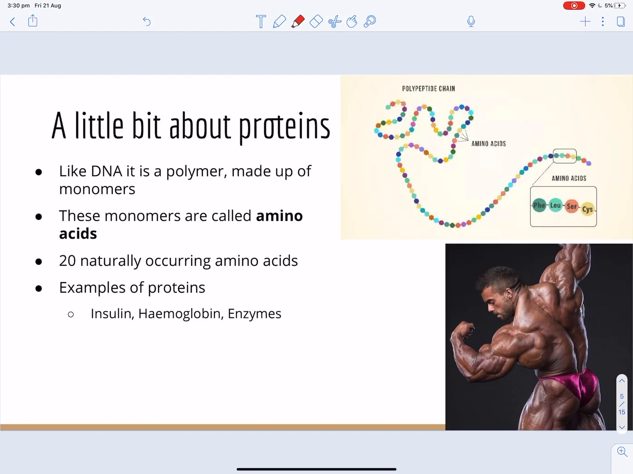So a little bit about proteins first. Like DNA, proteins are a polymer made up of monomers, and these monomers are called amino acids. So we can see our protein chain here, which is often called a polypeptide chain, but we'll just call it a protein chain for now. And it's made up of all these little balls, which look like beads on a piece of string. Now, each individual bead is an amino acid, and we can see an up close here of what they look like. We can see they've got little names on them as well, which we'll explain shortly.